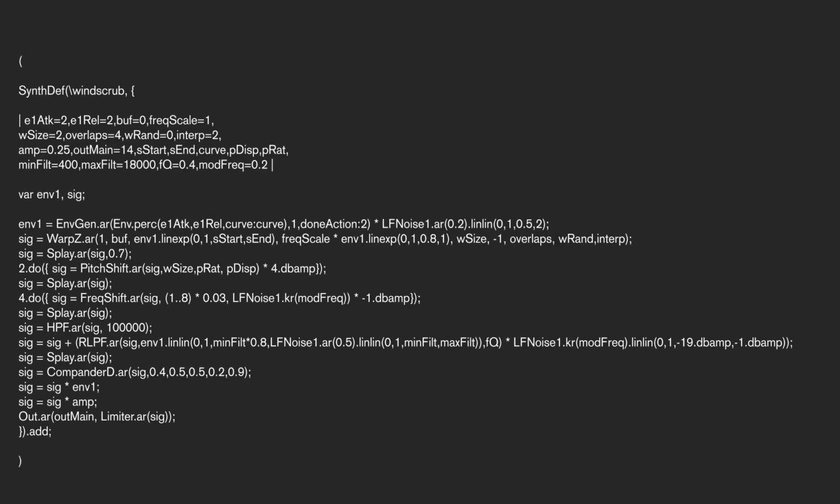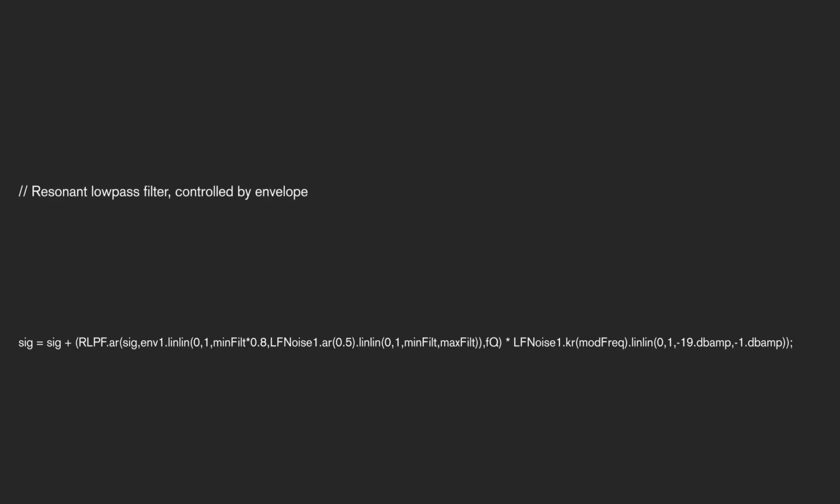Here I have an overall high-pass filter, and here is where the primary filtering takes place. A resonant low-pass filter sweeps over a given frequency width controlled by the envelope control parameter. I've added some controllable randomness to the filter frequency and amplitude to make sure the resulting signal is never too static.